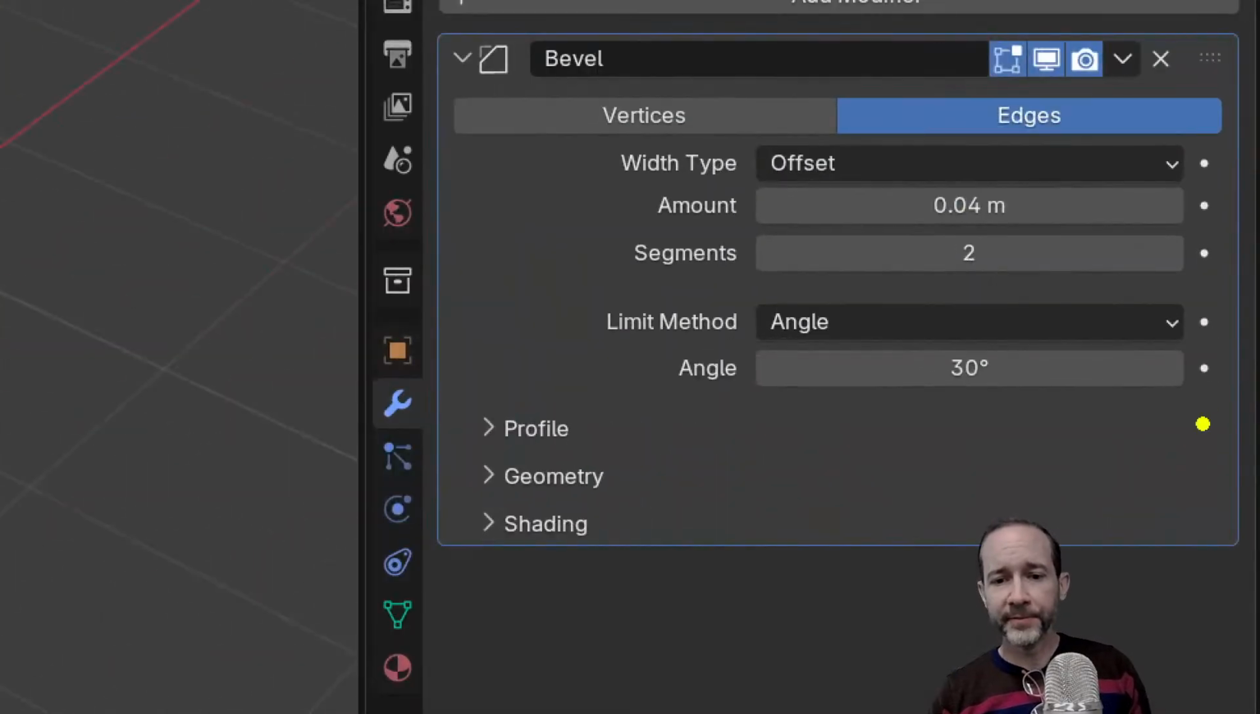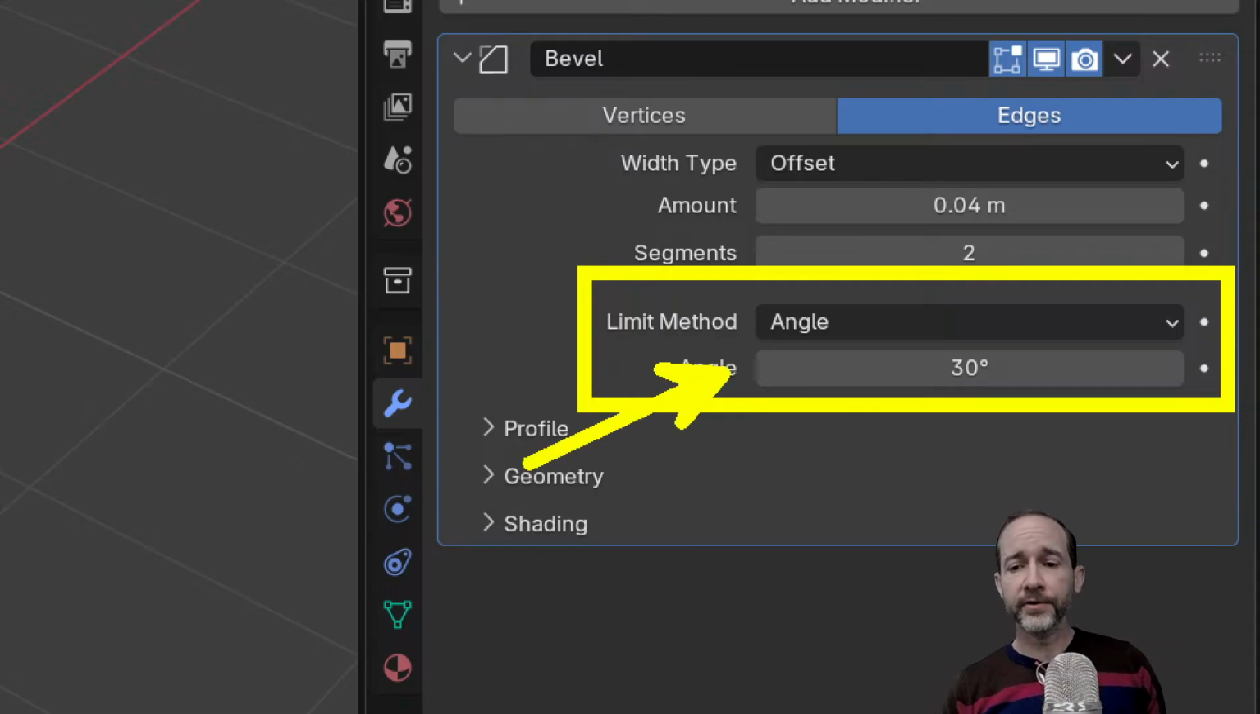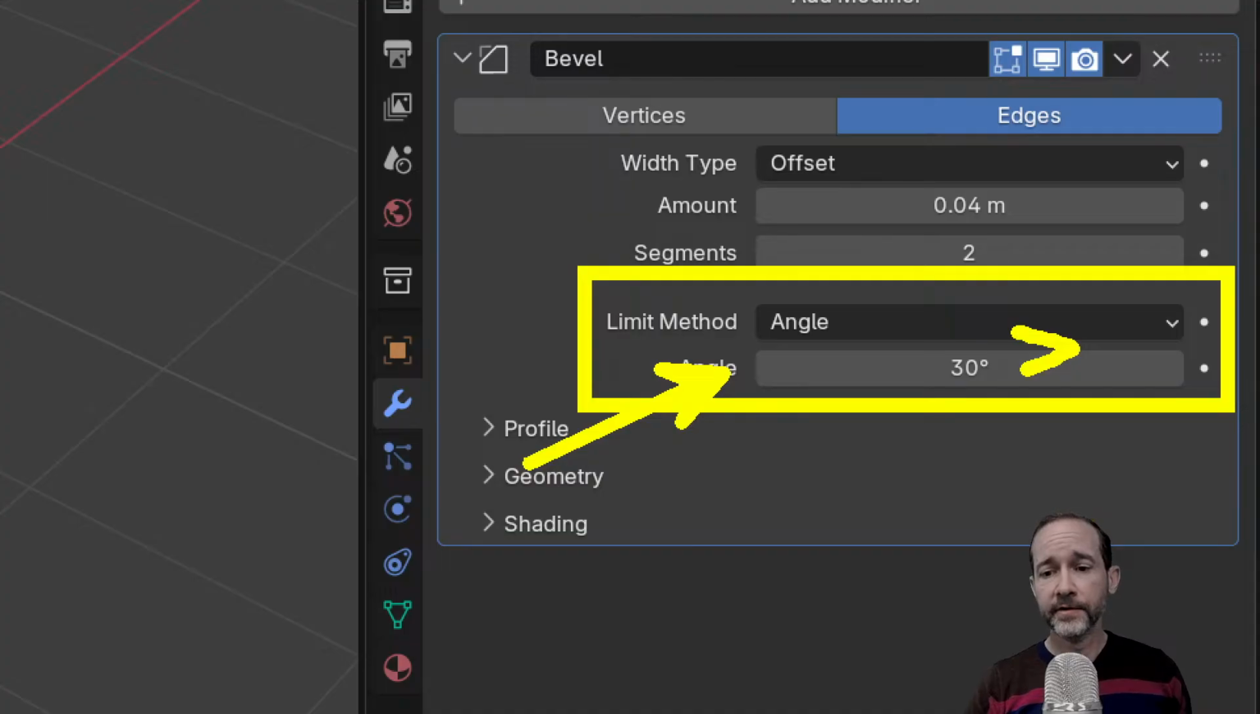Now, the next parameter over here, by default, how does it know what to bevel? It's going to bevel things that are greater in angle than this threshold. Okay, so there's a lot of parameters in Blender, especially when we're talking about angles. The angle threshold is going to be greater than that.